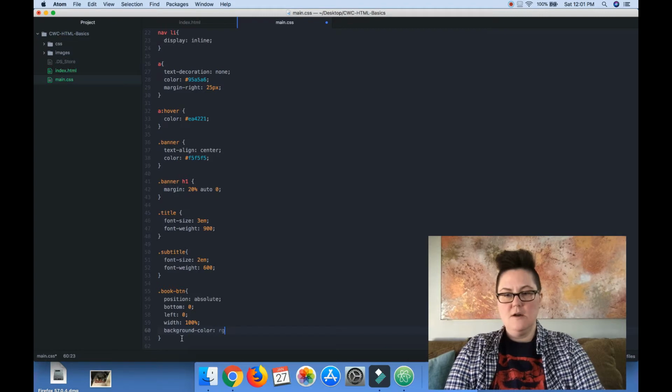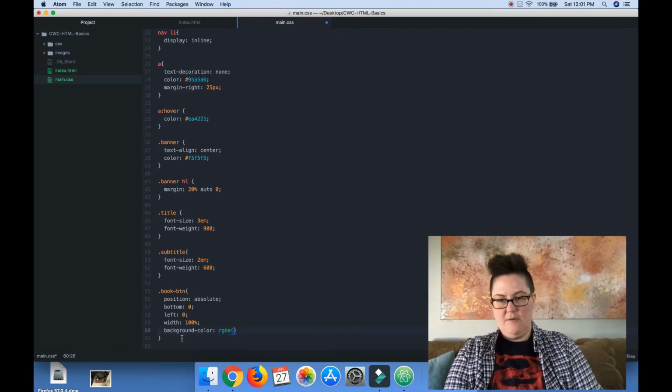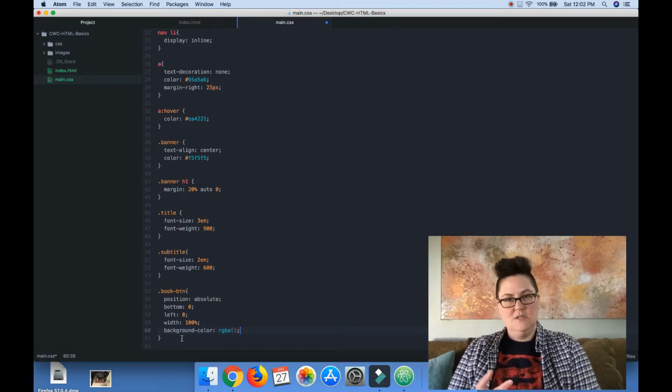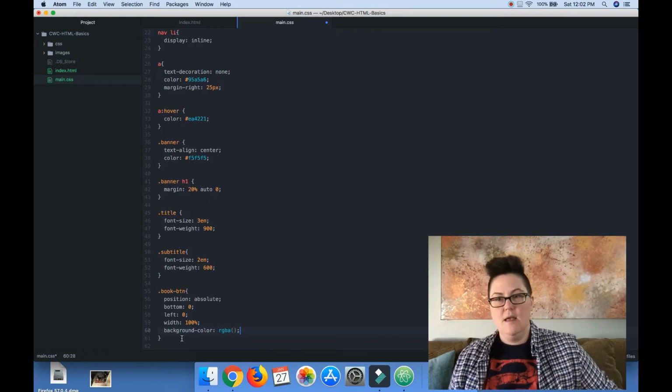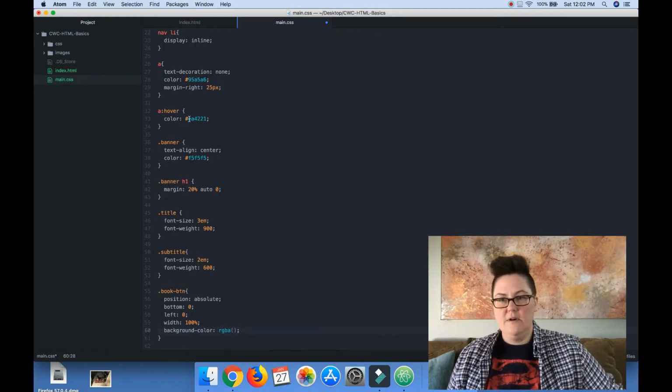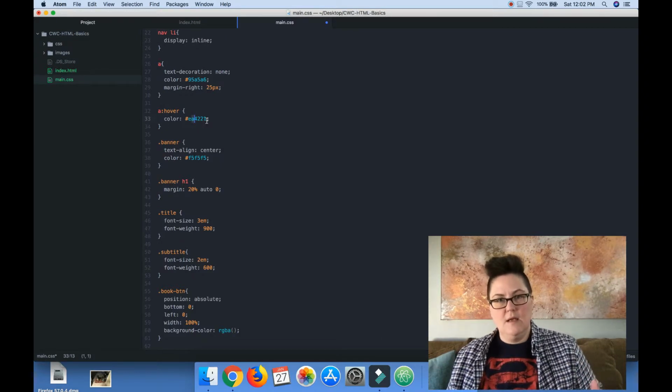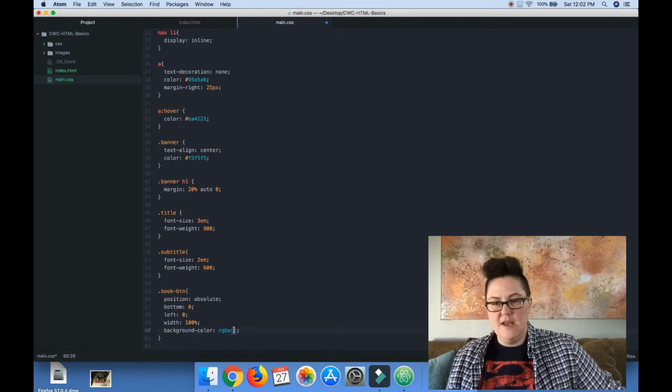And we're going to use RGBA for our background color. What this is doing is setting R is red, G is green, B is blue, and the A stands for alpha, which is our transparency. Let's look up here at our hover. We've got this hex color, which is EA4221. The EA is our red, the 42 is our green, and the 21 is our blue. Every color is set up through RGB. And so all we're doing here is breaking it up a little bit and then setting a transparency to it.